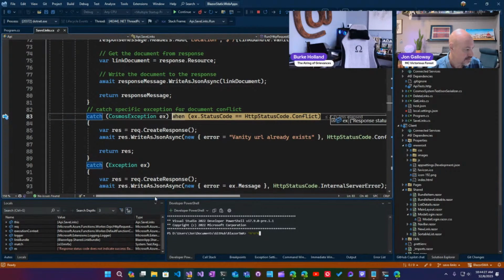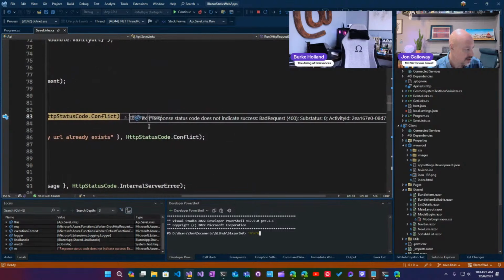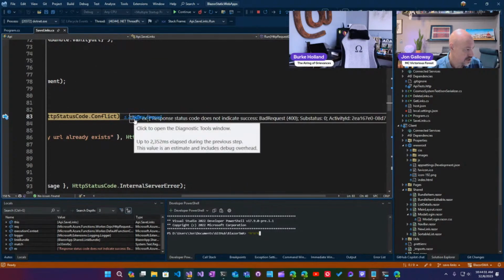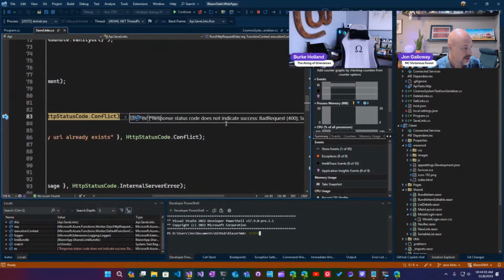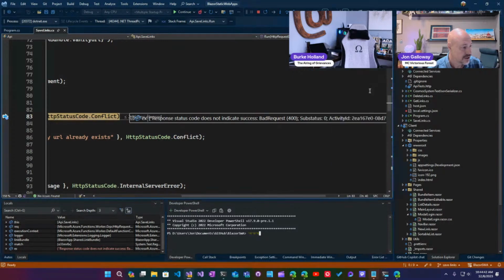There's a Visual Studio. Oh my gosh, I don't want diagnostics. Everything's exploding today. Close it.